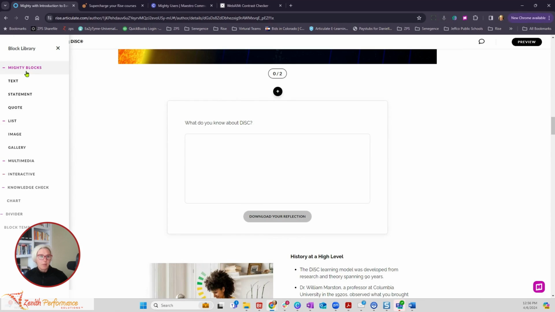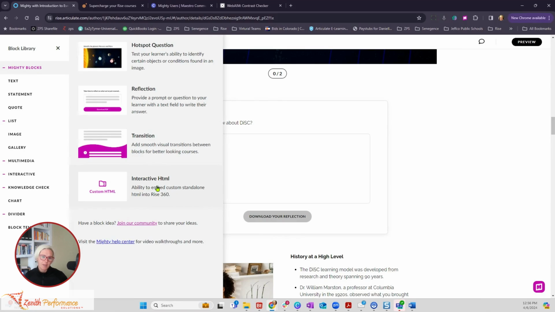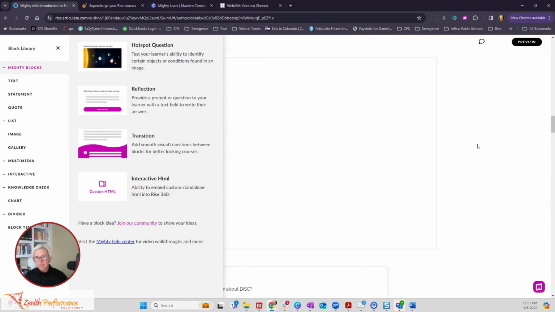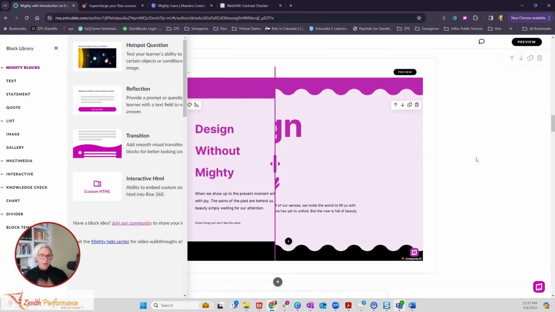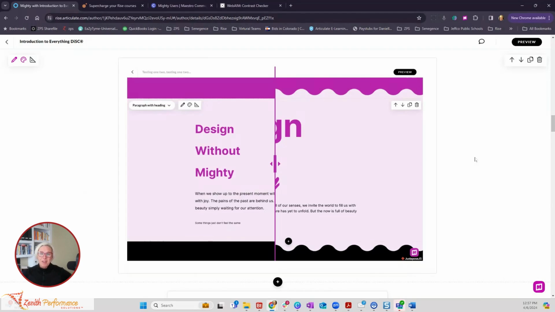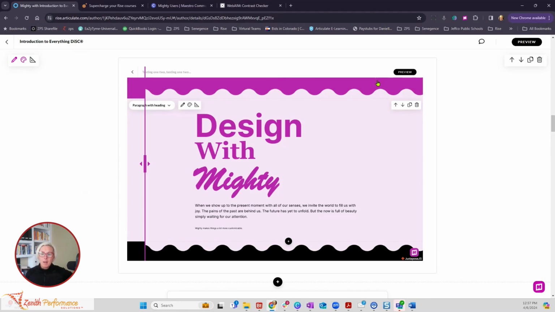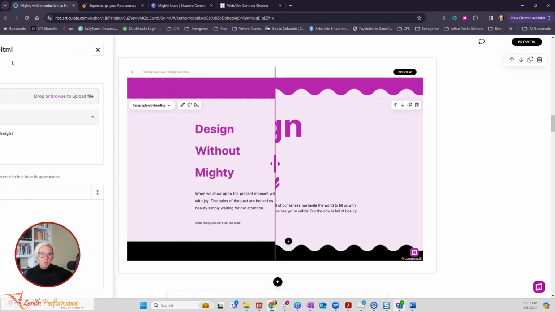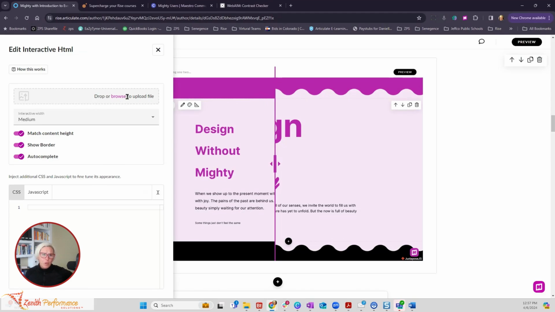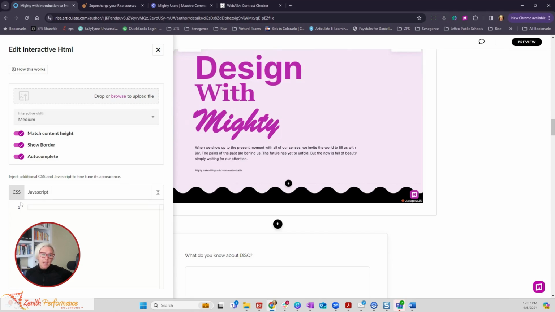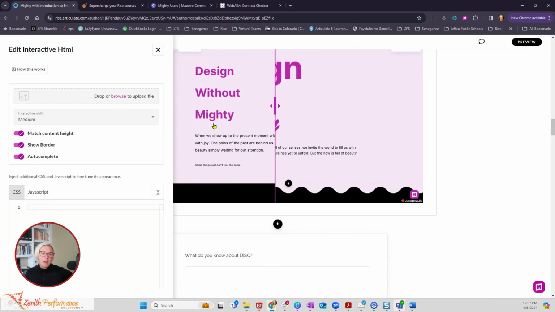And then the final block that I want to show you is the interactive HTML. So this allows you to embed custom standalone HTML into Rise. This, my friends, is not my area of expertise. And so I want to use this more, but I have not played around with it as much because it's just not something that I'm super skilled in. So I can drop or browse to upload a file. So if I've got some HTML within my file, I can do that. And then I can add CSS, JavaScript, and I can actually modify this text.